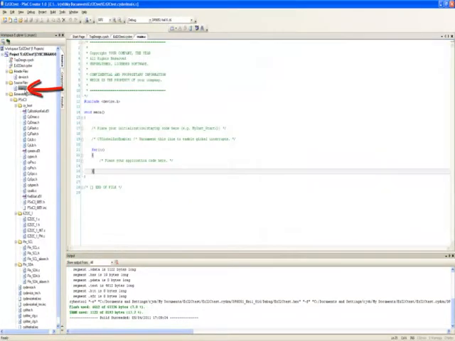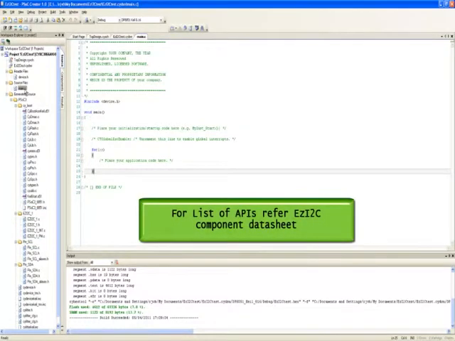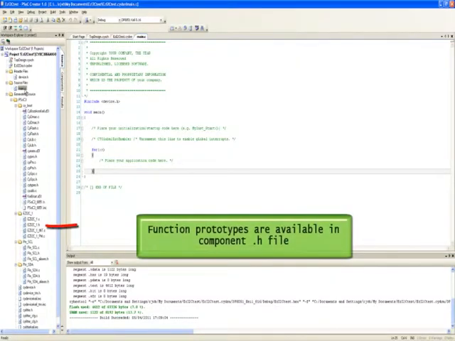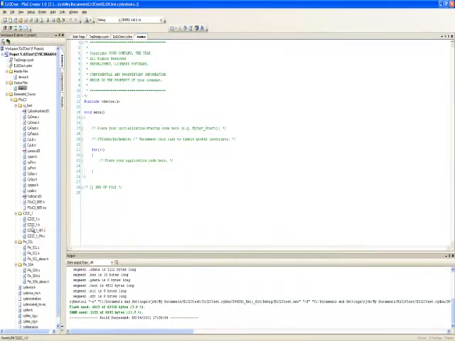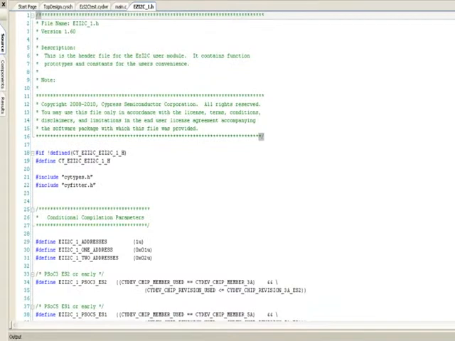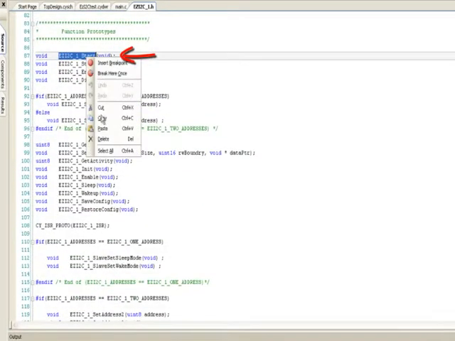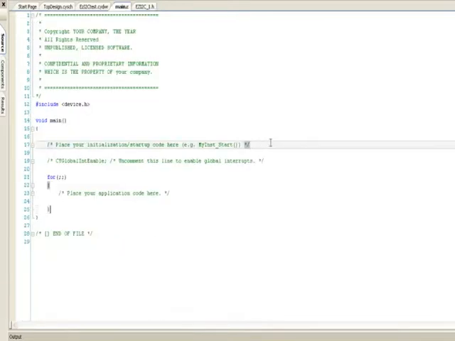Now it is the time to write the code in main.c. Component provides predefined functions referred to as APIs available in corresponding .c files. For details of all the APIs of the component, you can refer to the component datasheet. Component needs to be initialized first using start API. Open easyi2c.h file and locate start API. Copy and paste it in main.c.